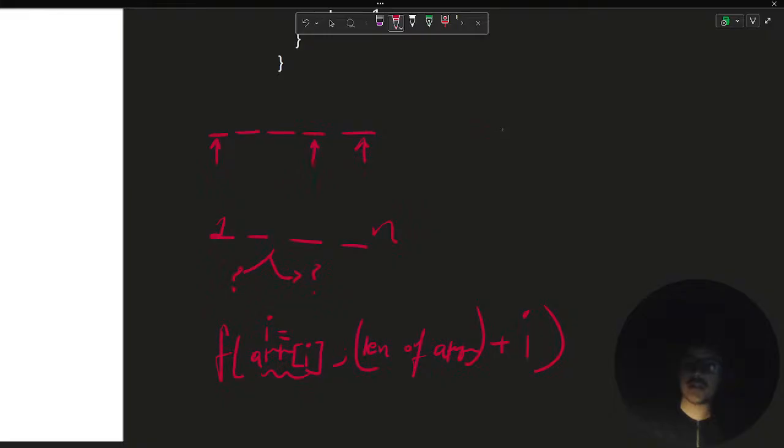I would have simply run a loop, and let's assume it always starts from one. Let's say we have 1, 2, 3, and 5, and 4 is missing, correct? And 4 is missing. What would I have done?